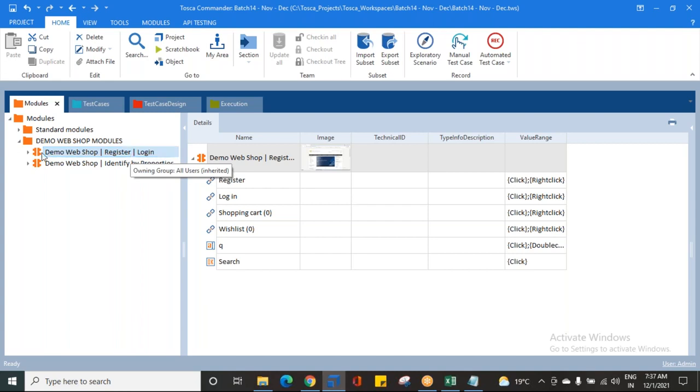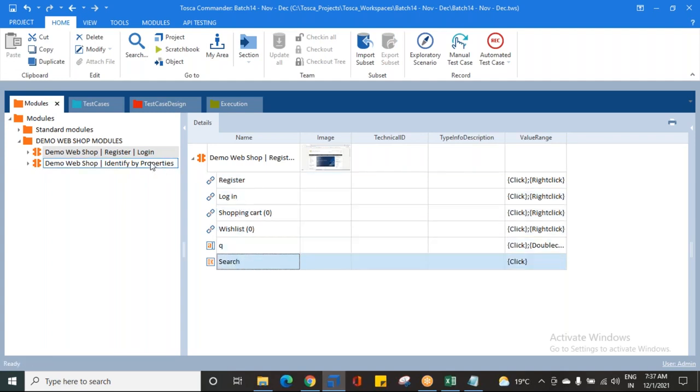Okay, it is already there. I will open this and see what the controls are. Okay, I got this register, login, shopping cart, wishlist, queue and search. By seeing the name of a module, you will be able to understand easily why you have created this module and when you have created it.